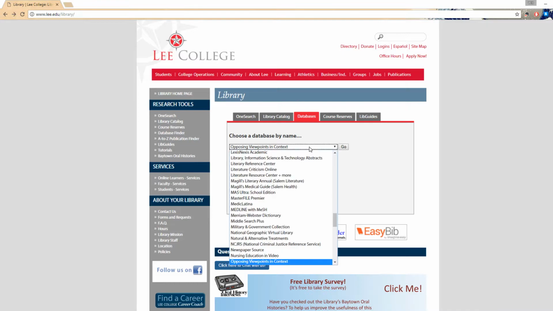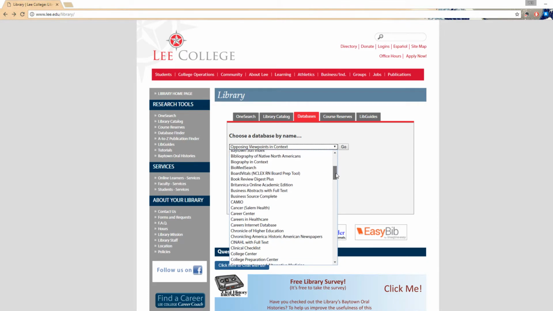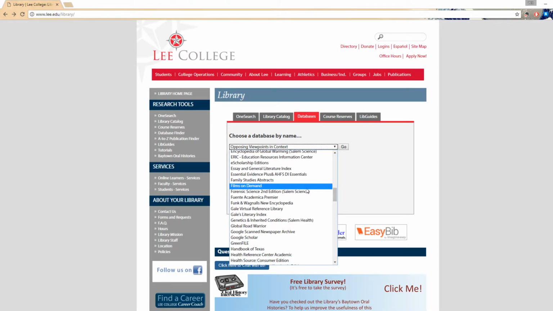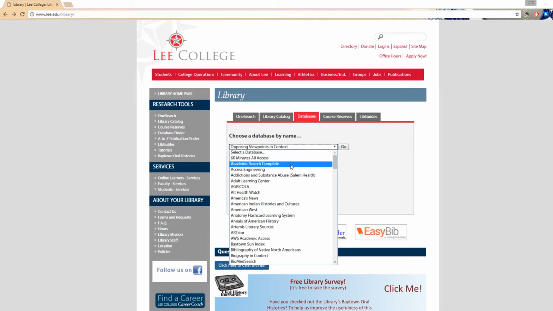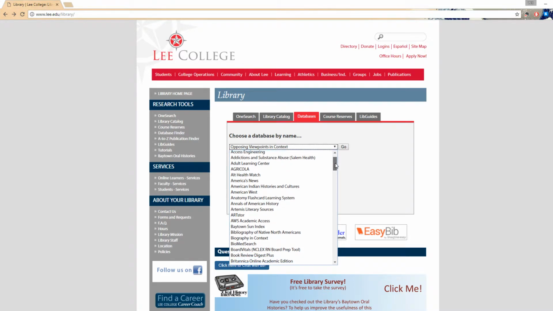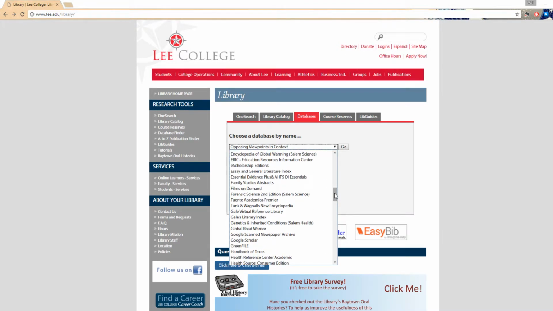Okay, we'll go back to the databases one. We have LexisNexis Academic, which is another good, wide, varied database to use. And we have literature ones here. We also have a couple of video databases too. We have Films on Demand, and I'm looking for the other one and can't find it. I'm sure we have it here somewhere. We'll go back to Films on Demand.